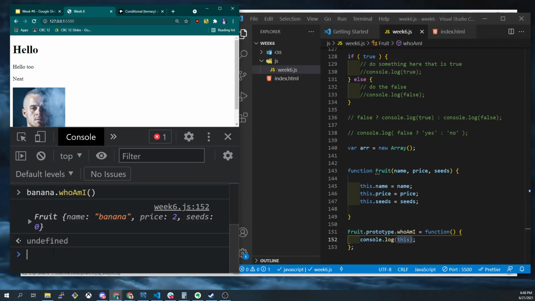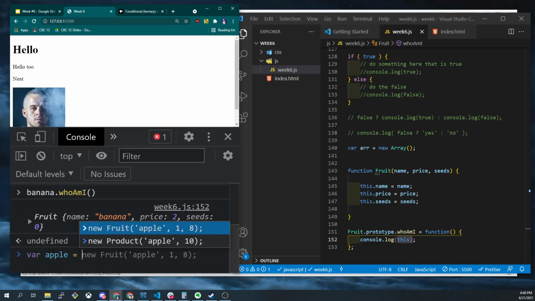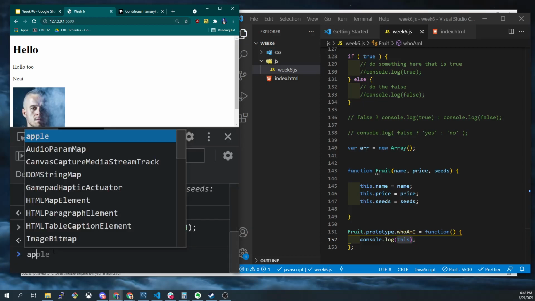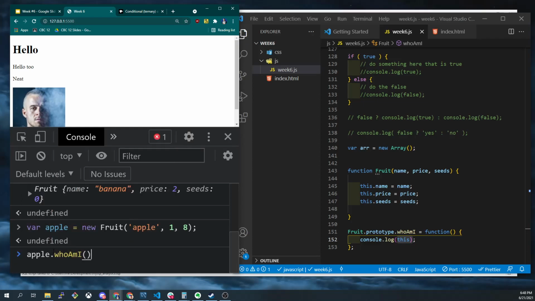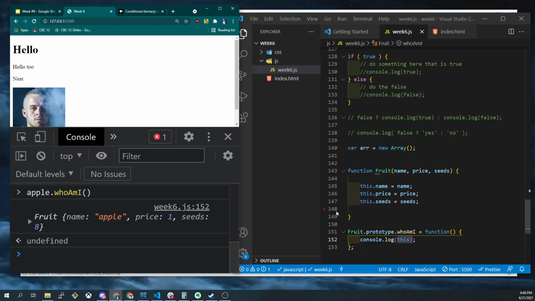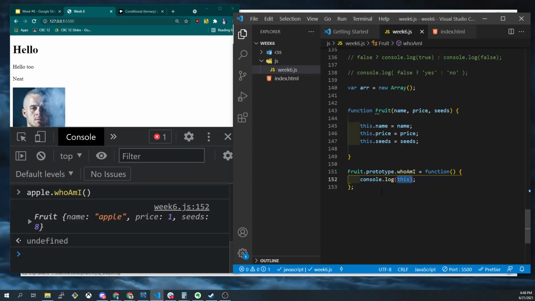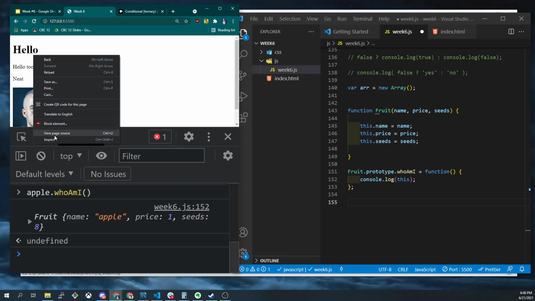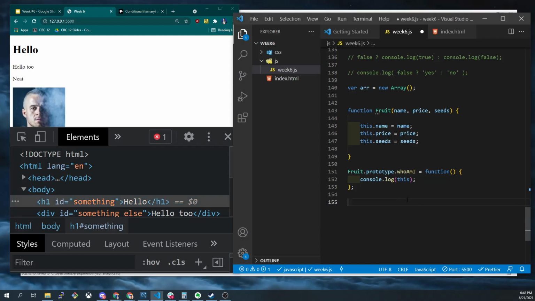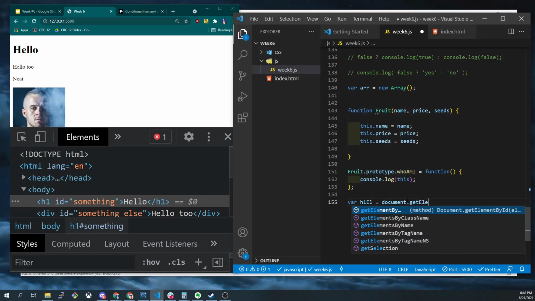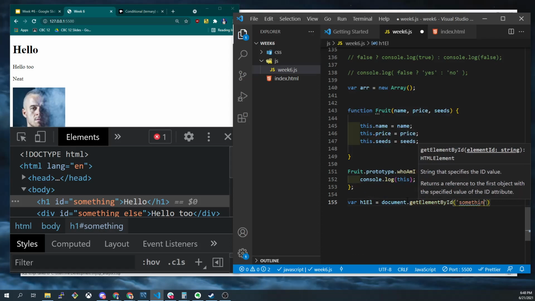If I made another object and we said var apple equals new fruit apple, and I do apple dot who am I, it is the apple version of itself. So we're going to use this all over the place to operate on this specific element, this specific object. Where did we use this before? We were looping through events. So remember we were doing what's this? What do we call this element? ID, H1. When we did var h1 equals document dot get element by ID something.